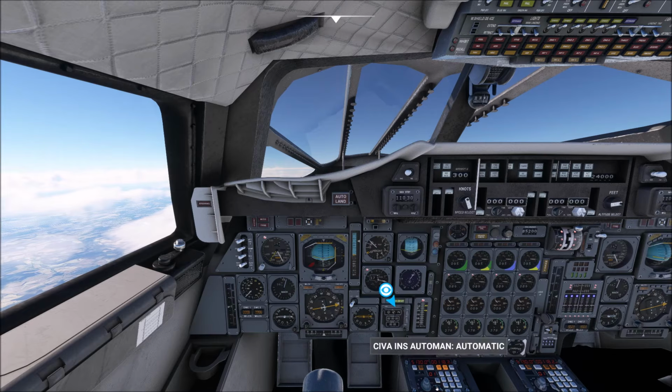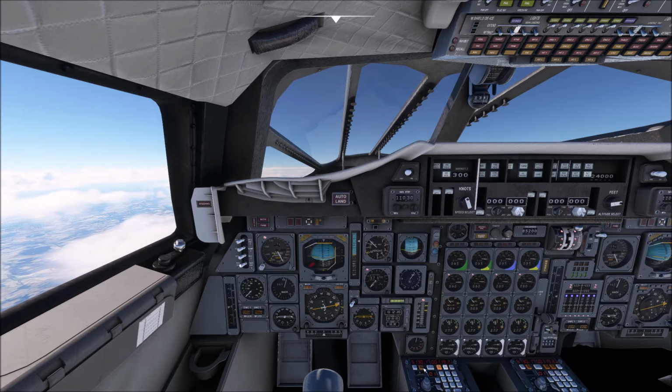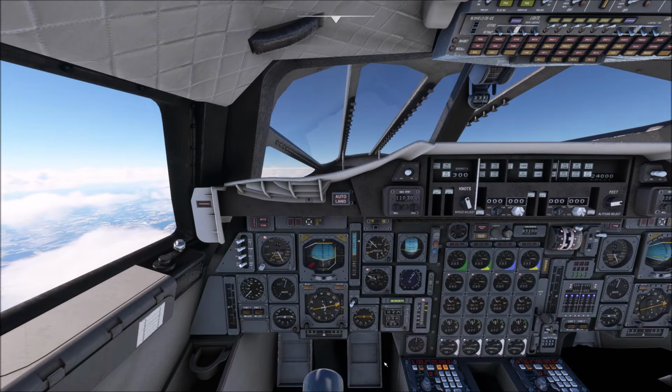It's on automatic at the moment. If you switch to manual, you would then have to do that. You can type in your own coordinates, input them, and adjust as required.